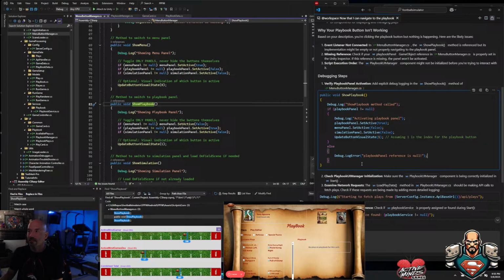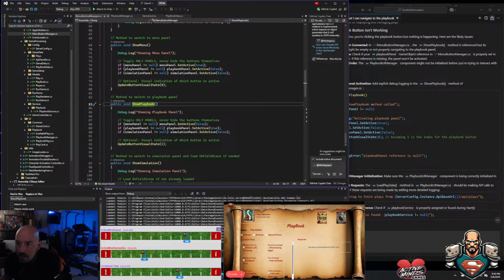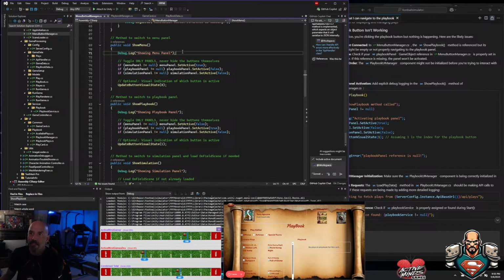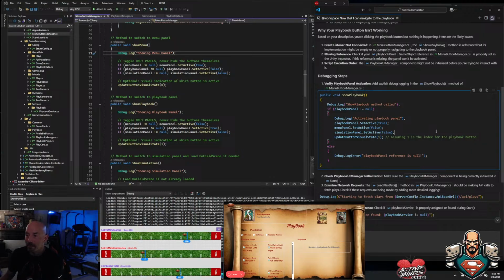Show playbook. So we're going to add some debug logic here. Did this even output before? Program unit has exited with code, blah, blah, blah. Loaded module. A lot of module loading here. So the first thing I expect to see is this debug.log showing menu panel, which it does show. I do see that happening in my output log.